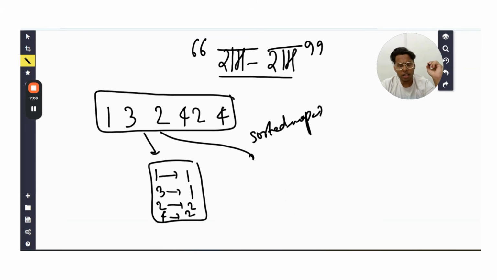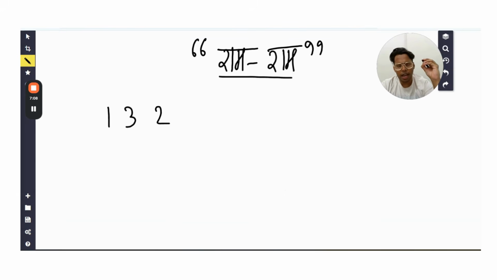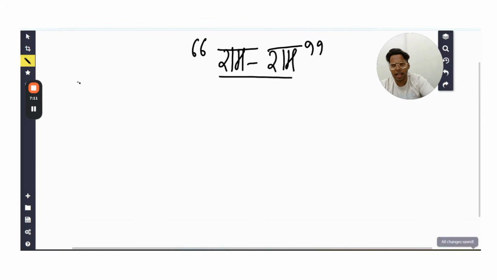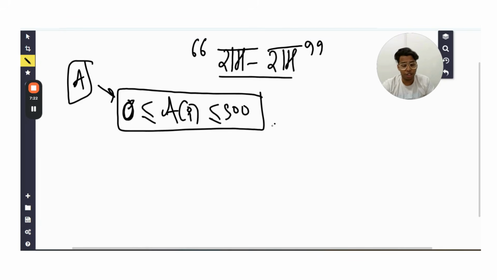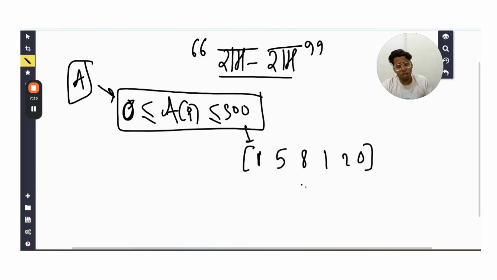Okay. So guys, now the question is, if the array input values, let's say an array A is given to you, and it is known that all the array elements will be from 0 to 500, is there any other way to solve the question? Let's say your array looks like this: 1 5 8 1 2 0. One way is what? To solve the same question, to get the maximum and minimum frequency, just make a hash map of it, right?